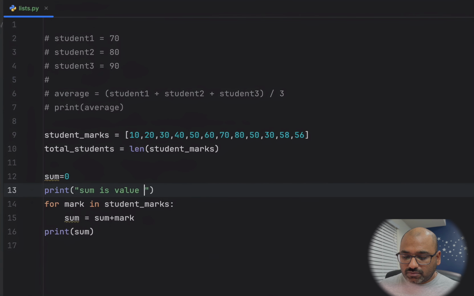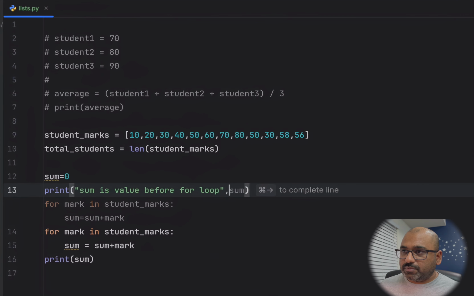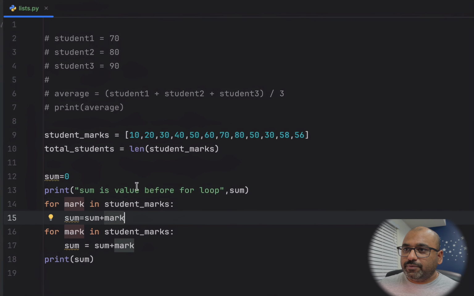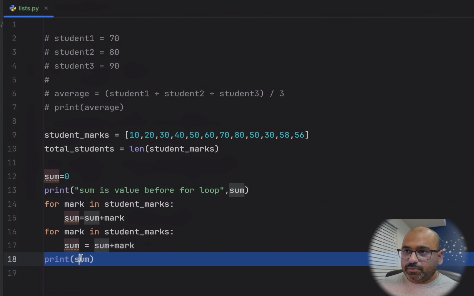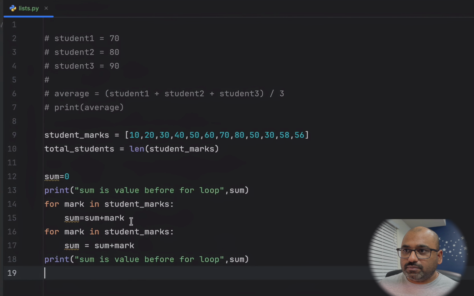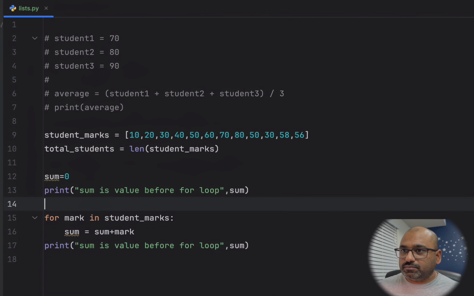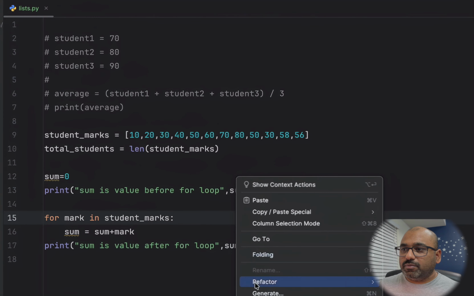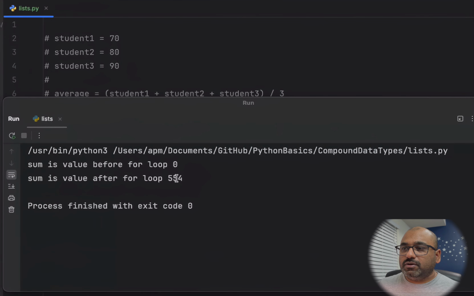Sum value before for loop. Okay, let's print the value before the for loop. And similarly, I'll try to print the value after the for loop. Okay, let's run our program. As you can see, this is the total sum.